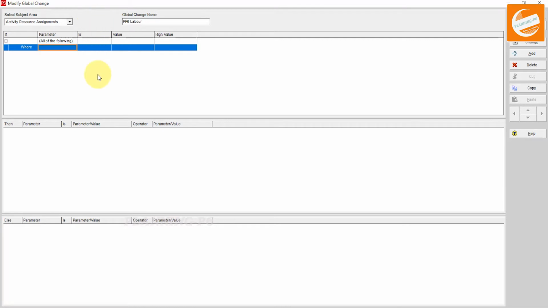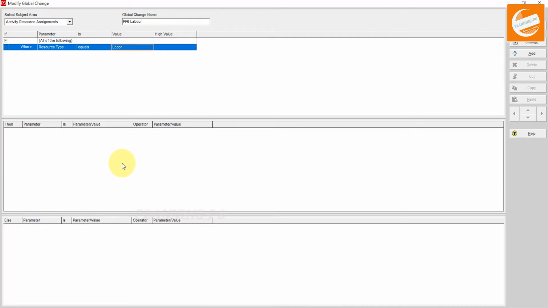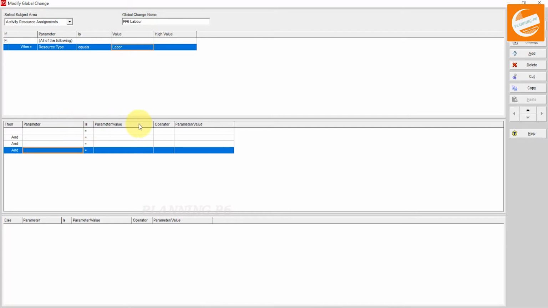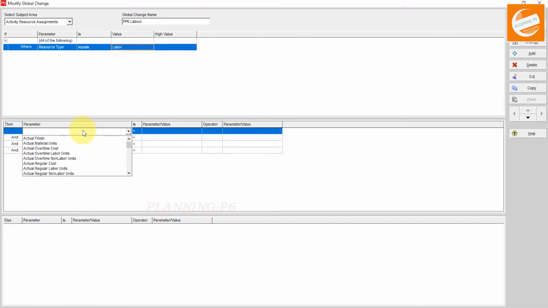labor, and here in the filter we will select the resource type. This one is equal to the value labor. After selecting that one, here we have to add 4 in the parameter option, 1 2 3 and 4. Here first of all we will select the actual regular labor units.